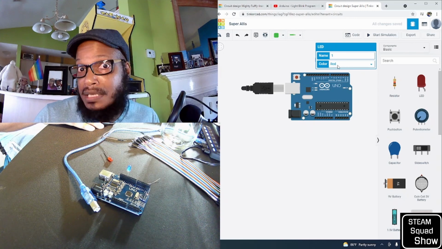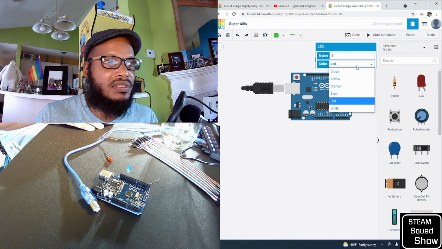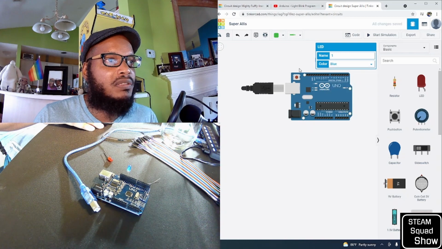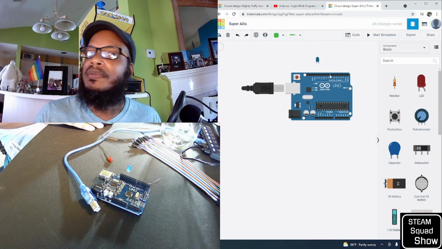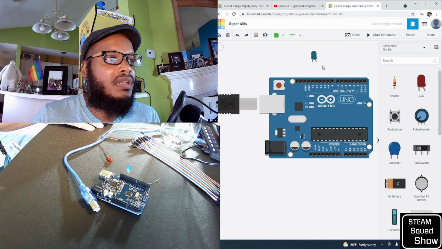The LED does not have to be red. You don't have to limit yourself. Remember when I did it, mine was blue, so I'm going to use blue, right? So now I have a blue light, right? So we're going to do that.